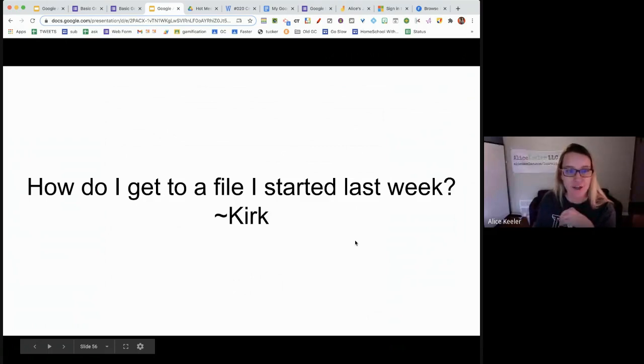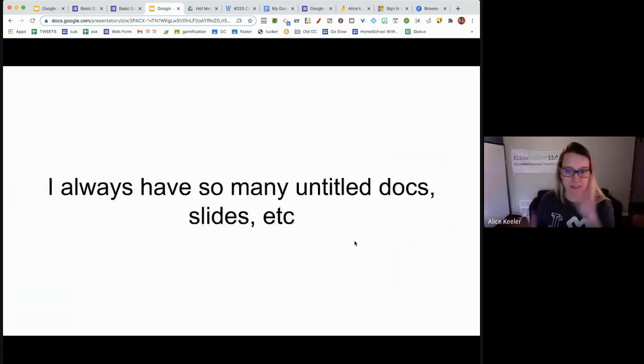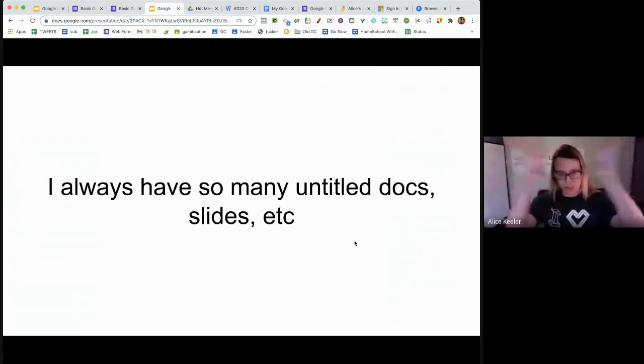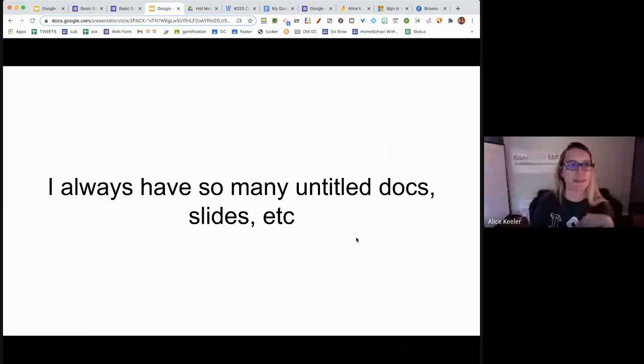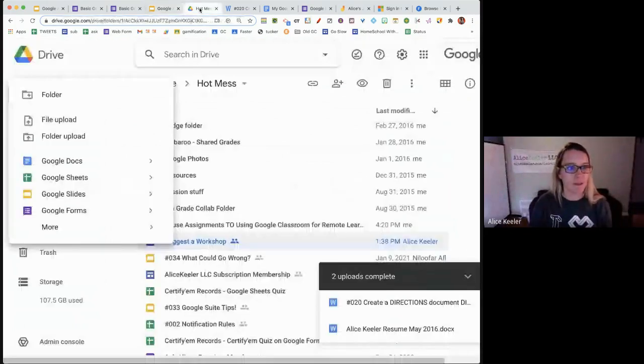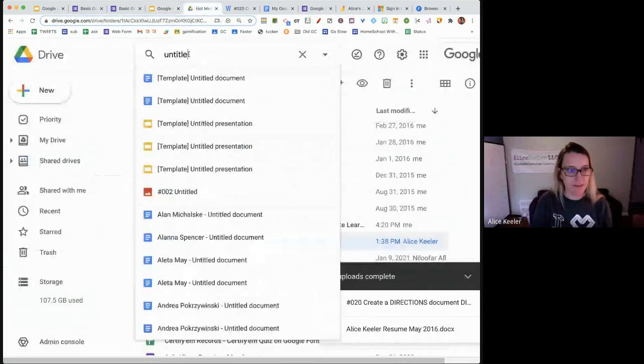How do I get a file I started last week? I showed that, right? We go to Recent on the left-hand side. If you go up to the very top of Google Drive and type in Untitled, all of your documents come up. So let's do that and type in Untitled.